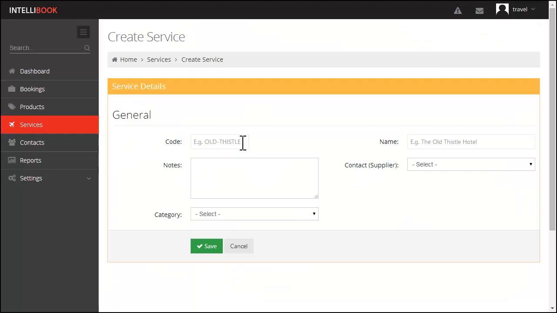Now the code field isn't essential, but we feel it's a really useful way to simplify the selection and reporting of services later on. The service I'm setting up will represent the Hilton Surfers Paradise Hotel, so I'm going to choose the code Hilton Surfers. Now I'll enter the name.